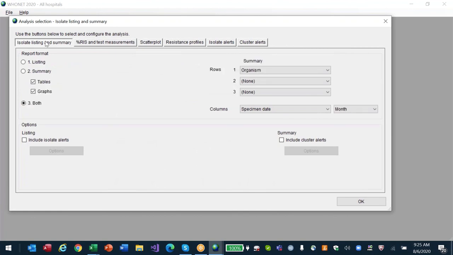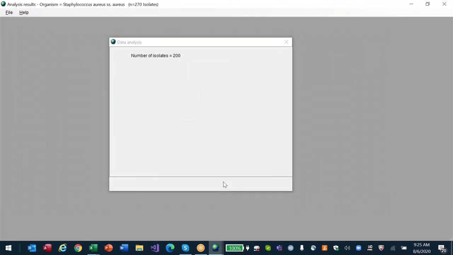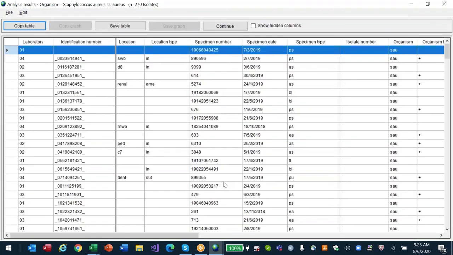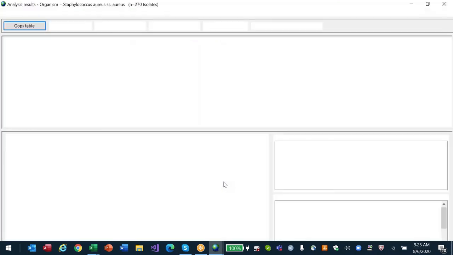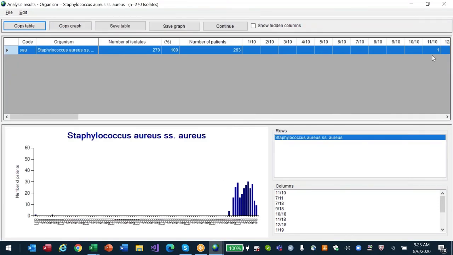Let me go back to an isolate listing now. So I'm on the first option, isolate listing, begin analysis. Here's my listing of all of my Staph aureus, a summary over time. You see the time here, there's some bacteria way back. You see here, there's one isolate. If I look at the table, you see the number one here.